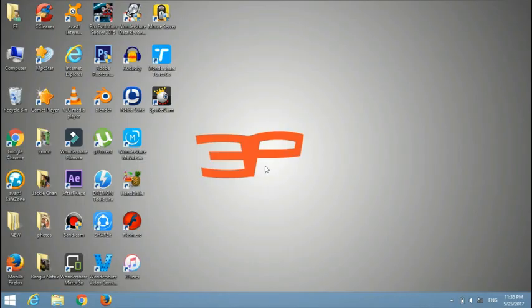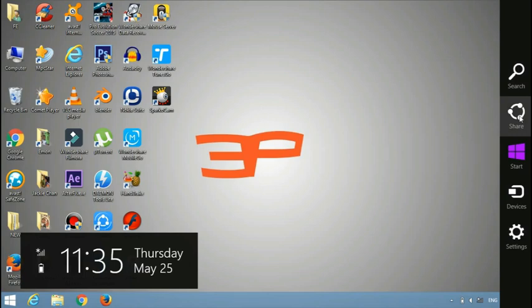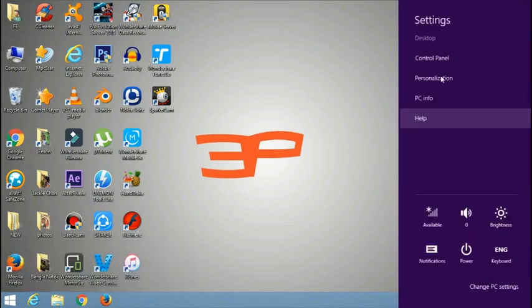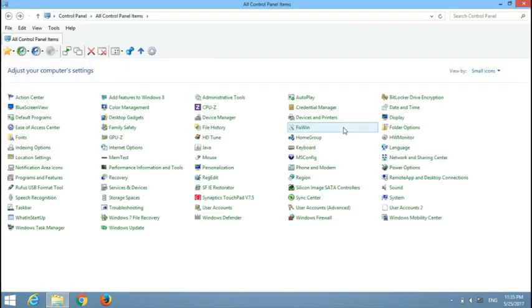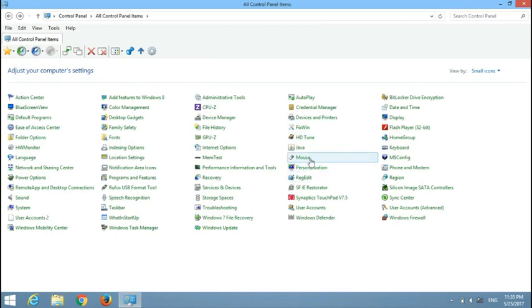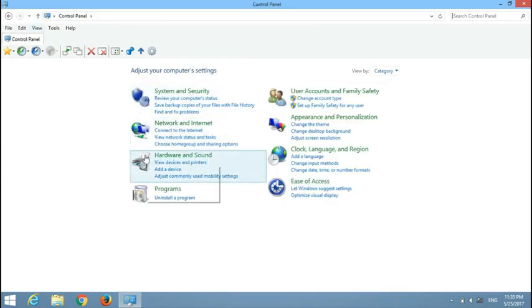So to change your PC cursor, you have to go to the control panel first. If you want to go to the control panel, move your cursor to the right corner of your PC and then you can see something pop up. After it pops up, go to the settings, here it is, and then you can see here is the control panel option. Click on it and go to the control panel. After going to the control panel, you can see something like this. If you don't get something like this, if you get this, then you have to go another way.